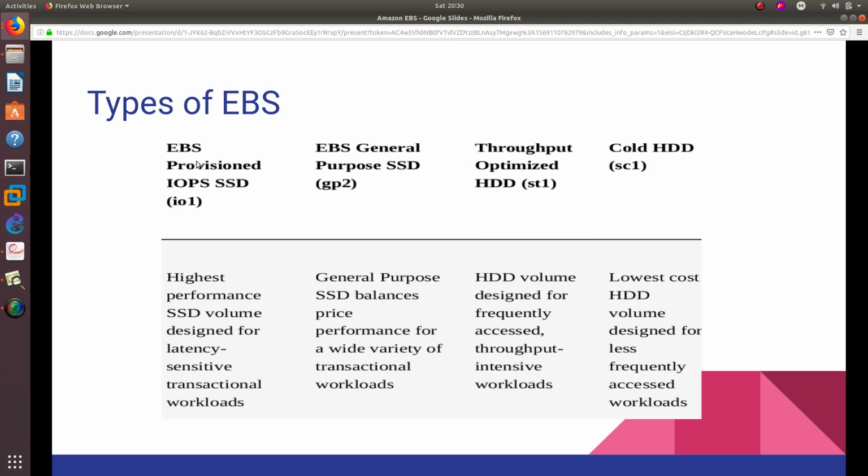There's one that is called the EBS Provisioned IOPS SSD, and IOPS means input output per second. Okay, and this EBS Provisioned IOPS SSD is the highest performance SSD volume designed for latency sensitive transactional workloads. And then we have the EBS General Purpose SSD, or the GP2. General Purpose SSD balances price and performance for a wide variety of transactional workloads.